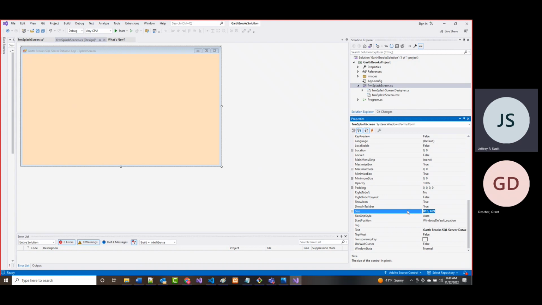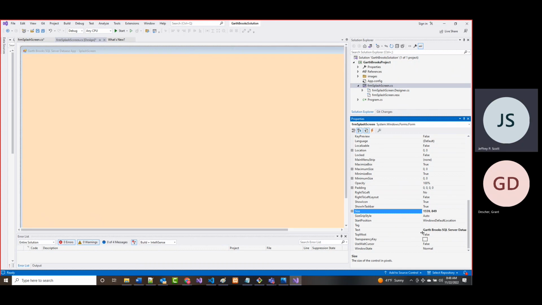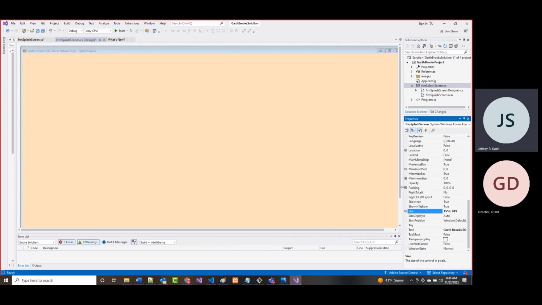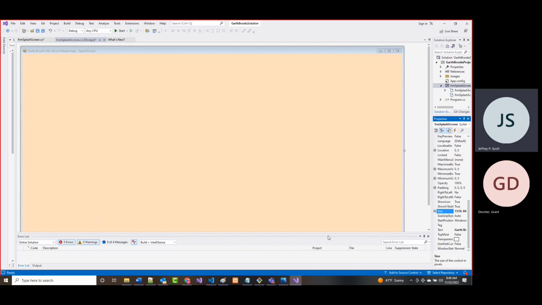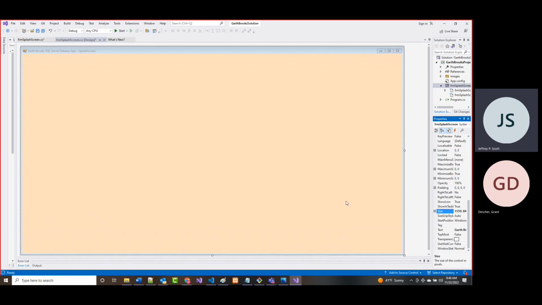Well, I want to change that. It's going to be pretty big. I'm going to make this 1559 for the width and 849 for the height. Once I hit enter, you can see how much room it's taking up. Not the entire screen, but it's taking up a lot of what we have in here. That's what I want.